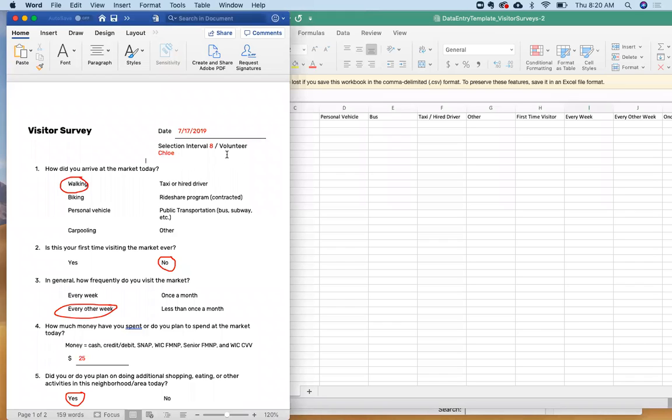So this market had about 20 vendors, which is why we use a selection interval of 8. For you to know what your selection interval should be for your size market, you can read the visitor survey instructions. And then we just put the volunteer name, which was Chloe, but that's just for our market's reference. You're not going to enter this data anywhere. It's just for your market and your market volunteers to all be on the same page about what they're collecting.